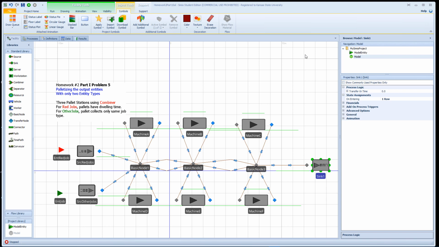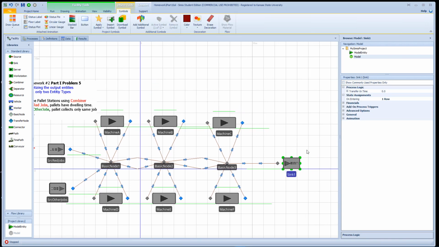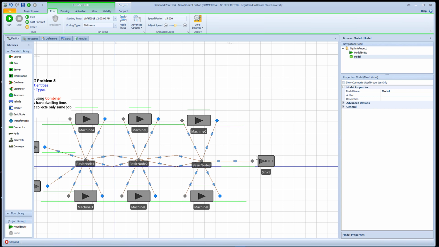All right, we start with part one, problem 5 of our homework 2. In this case, we're going to talk about the output logic, the palletizing part. First I want to say I'm just showing progressively how to build the model towards a proper solution. We talk about the more detail in the next video.